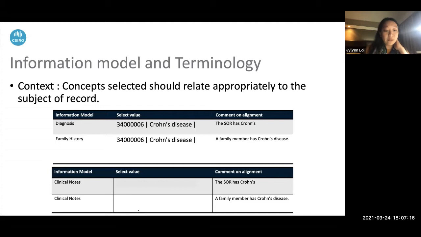So if you have a different information model, perhaps just a generic clinical notes field, to get that same kind of information, I now need to pick two different codes, one for Crohn's disease and one for family history of Crohn's disease.